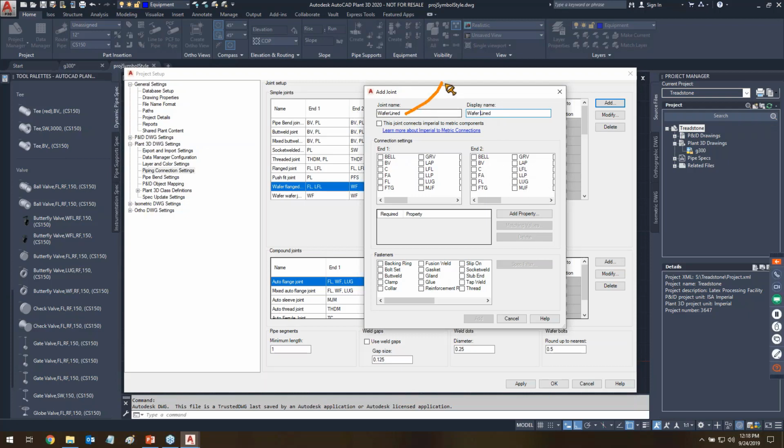So you've got to give it a unique joint name, no spaces or special characters, and the display name can be whatever you want it to be. And that's what you'll actually see here is the display name.